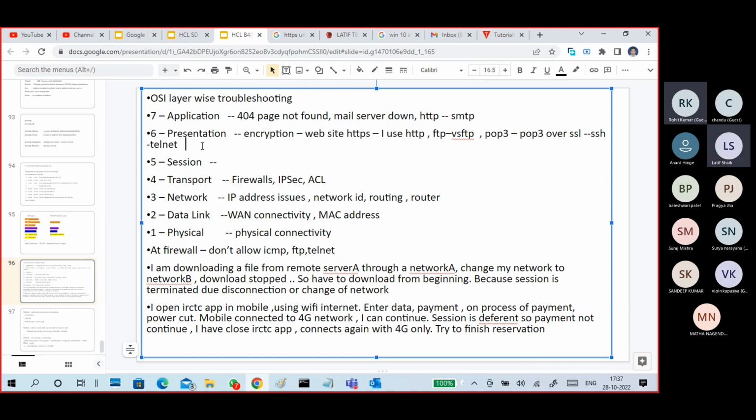Session, I have written some lines here. So that is session layer related only. So I experienced this one day, when I was going out of station, I tried to open the IRCTC app on my mobile phone. Of course, there was very good internet, Wi-Fi internet at that time, ACT internet.